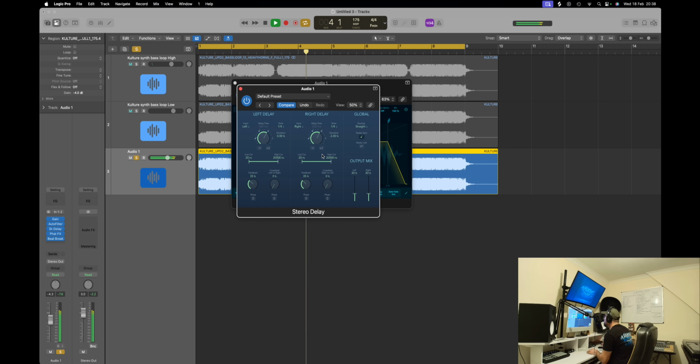Have a play around with the stereo delay as well, so you can manipulate how the delay is happening, when it's happening, when it's firing off, when it's coming in, when it's going out, and all this sort of stuff. So let's have a play around with this as well.